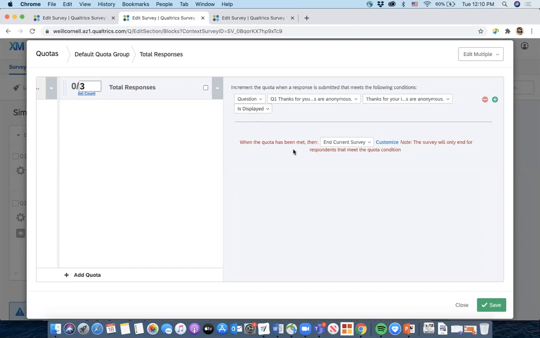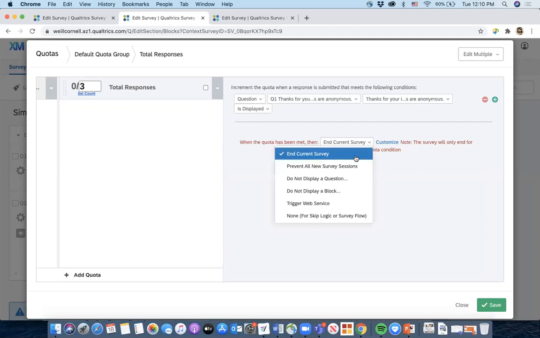So then I have to decide, well, what happens when I meet my quota? What happens to the survey? So there's a little drop-down menu right here. And I've got a ton of basically options here. One is that I could just end the current survey. I don't really want to do this option because that means that the person was already in the survey and then it ends. So I actually just want to prevent them from taking the survey at all once the quota is met. So that would actually be option number 2.